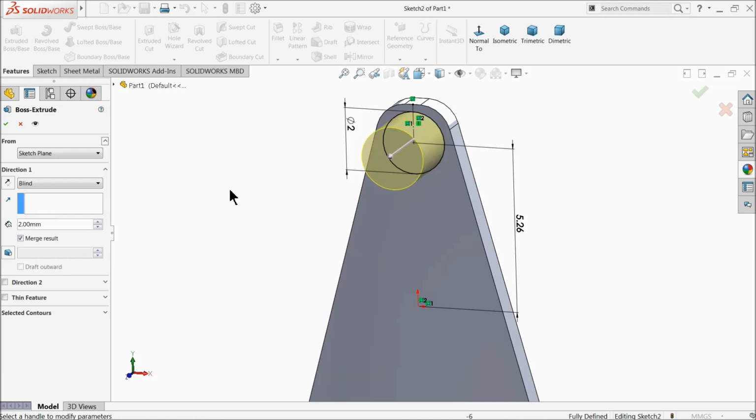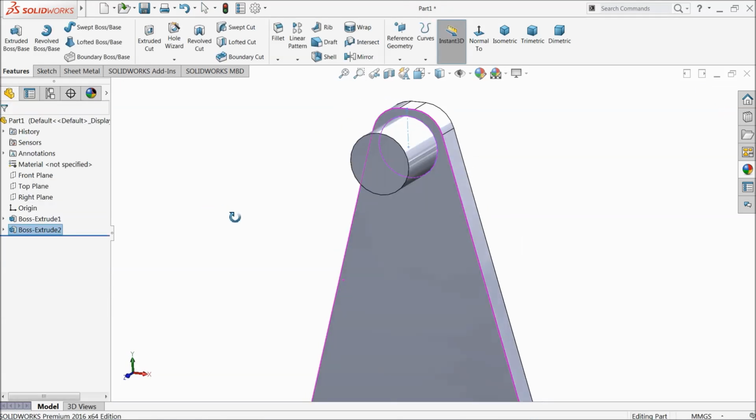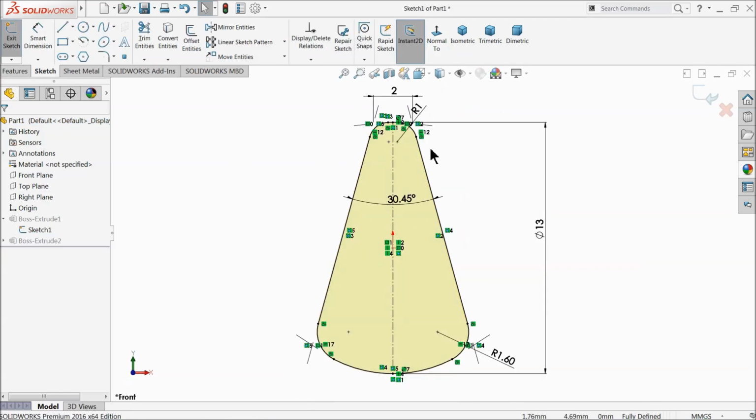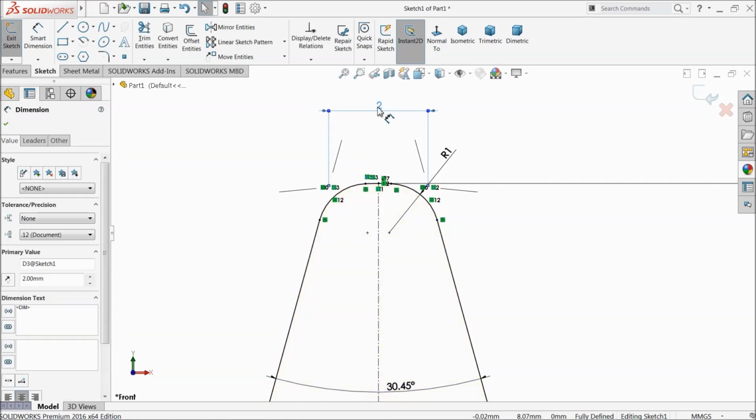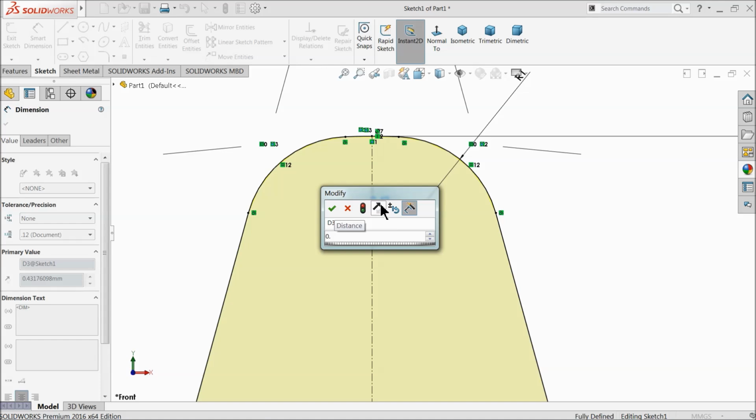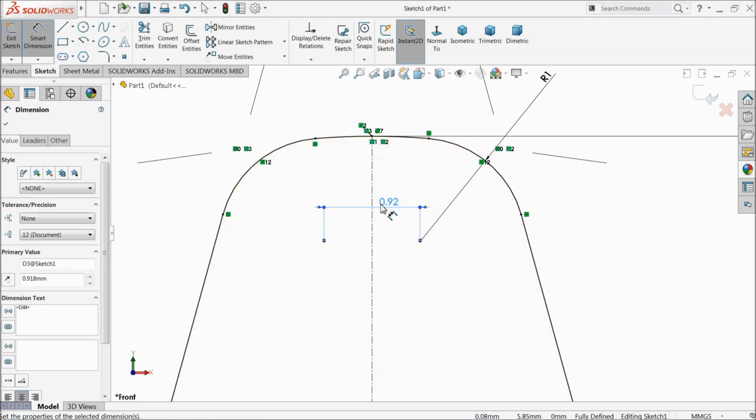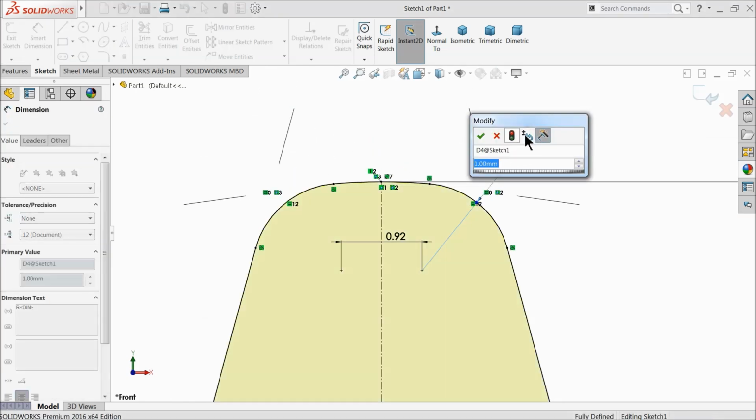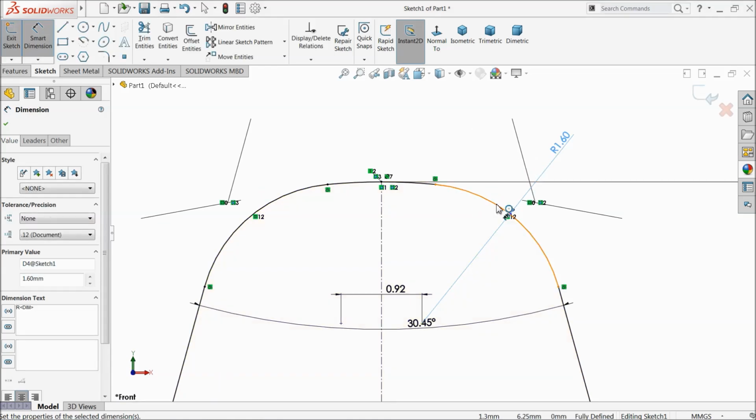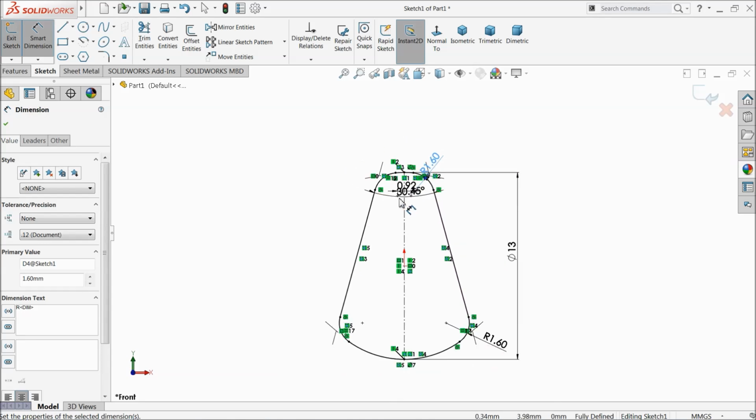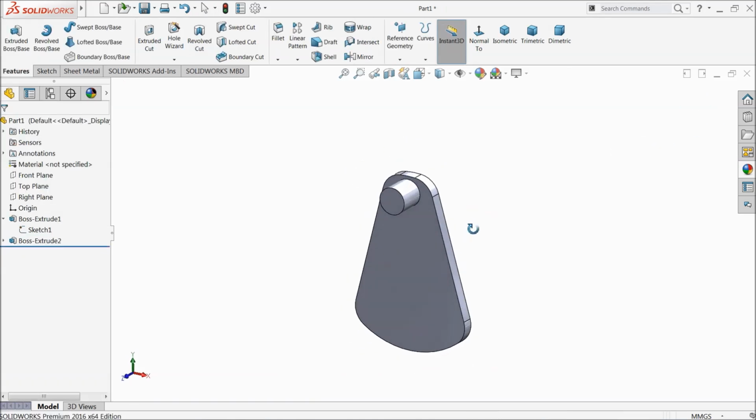Now change it to 2 millimeter. Okay, now here we extruded 2 millimeter. We will do some editing in our first structure. Edit, re-edit sketch. Do one thing, just delete this one. Now define this gap. We will define 0.918 millimeter. That's it. And this radius also change it to 1.6. That's fine. Exit. That's it.